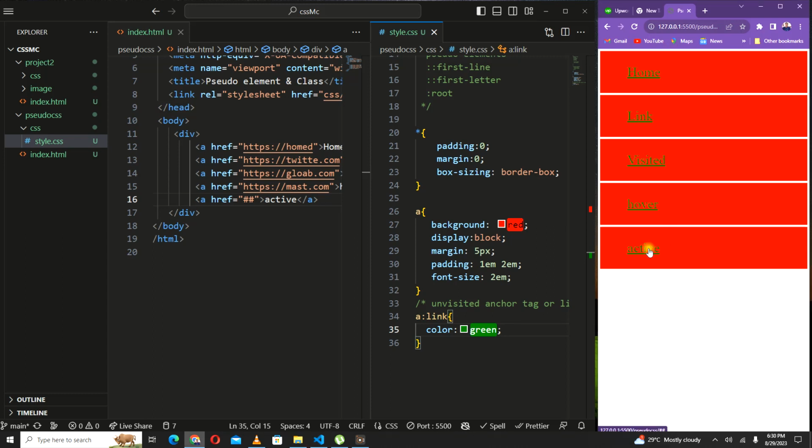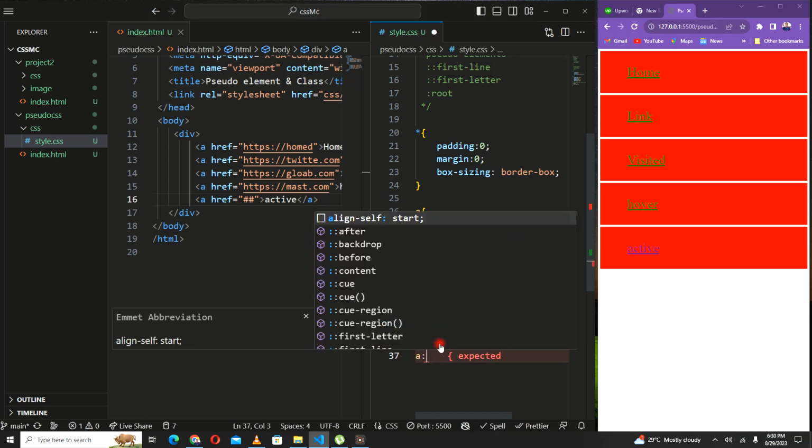So let me visit this active and see. So now that I've visited it, you can see that it has turned to what? It has turned to blue, all right? So that means it has been visited, all right? Good. So even if you refresh the page, it will always remain this color, all right? Good. So let's go ahead and do a:visited.